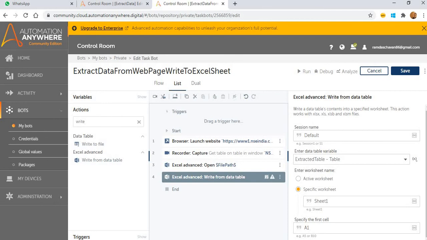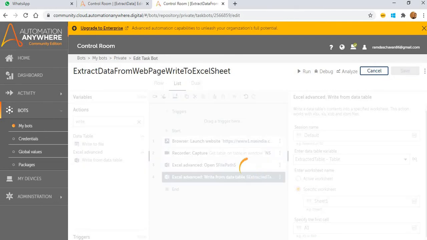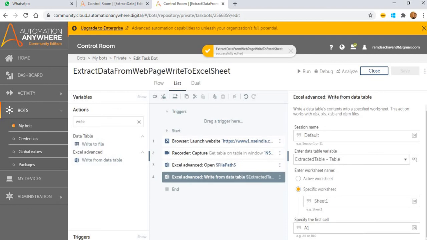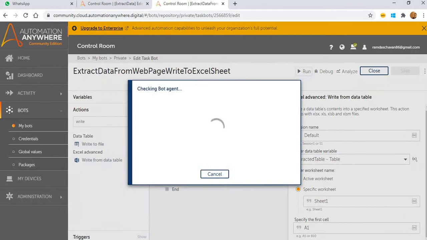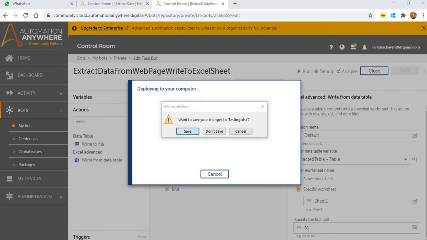Now we have to save this data. This is a very simple program, only having 4 steps. So I am going to run this program now. This task bot. Okay, click on run. I am closing this Excel sheet.